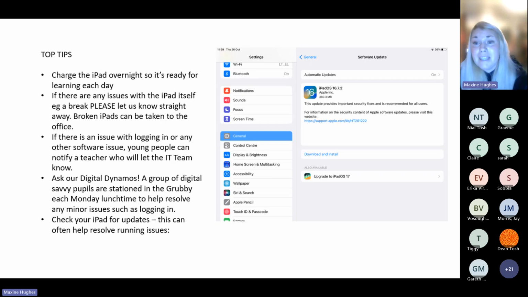Broken iPads can be taken to the office. If the young person takes it to the office, then they'll go through the procedures there. If you've been unfortunate enough to have an iPad break, please don't worry. We do experience it. We know that these are devices that are ostensibly made of glass, and accidents do happen. As per the empowerment agreement, you are responsible for the iPad and the good care of the iPad.